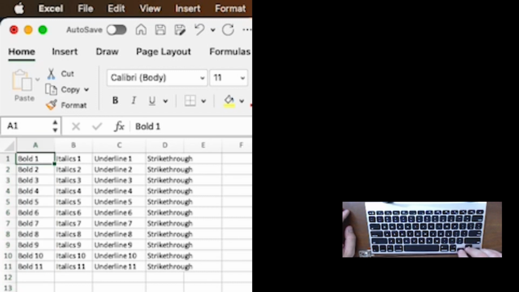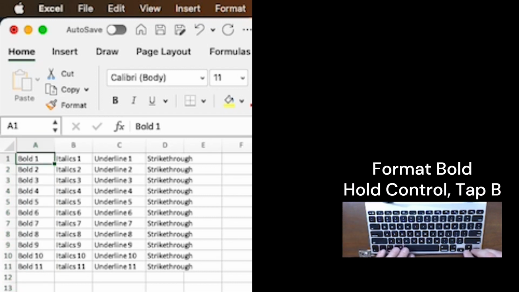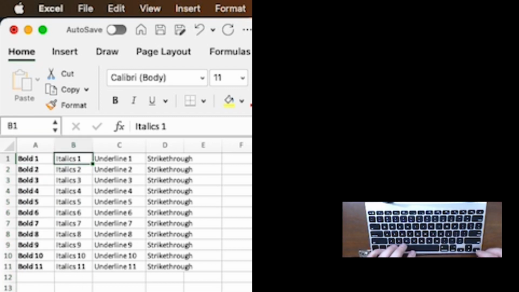The next obstacle is formatting. Control Spacebar to highlight a whole column, Control B to make it bold. And if you want to revisit the basic hotkeys, Control Spacebar and others are covered in the first obstacle course for Mac video.